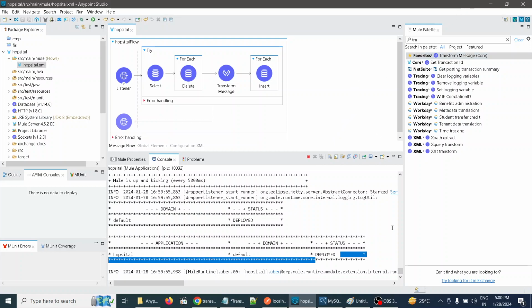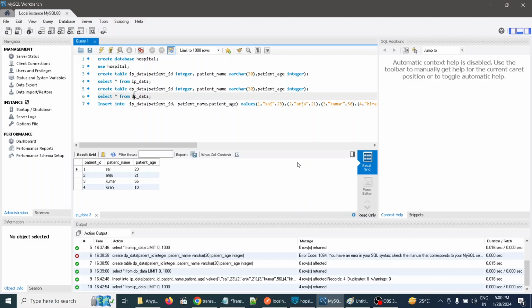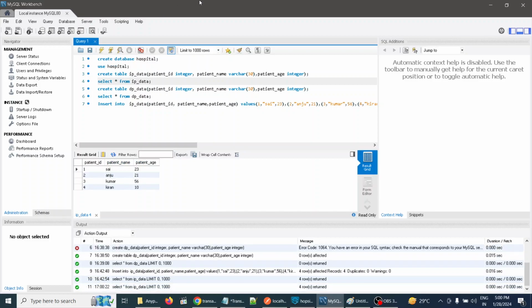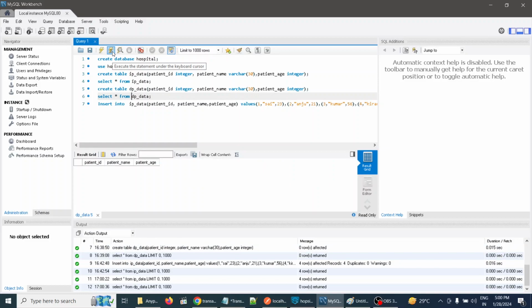Before triggering this flow, I will explain what will happen after triggering this flow. So here we have two databases. One is the IP database and the second one is the DP database. Let us check what is there in the IP database. In the IP database there are four records. In the DP database there are no records, because those who are discharged from the hospital, those records are stored in the DP database.